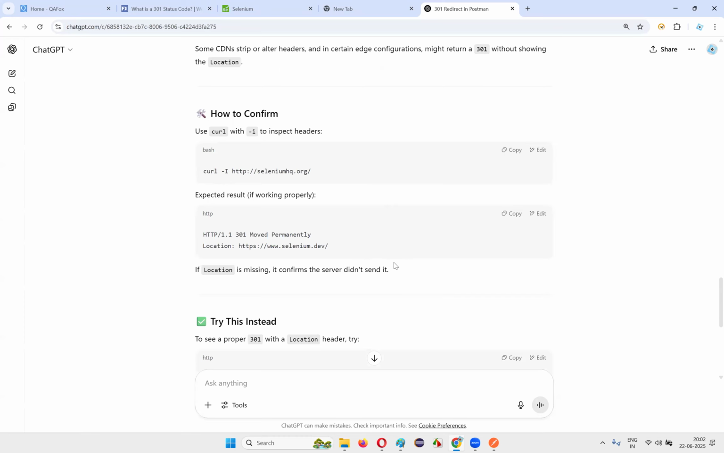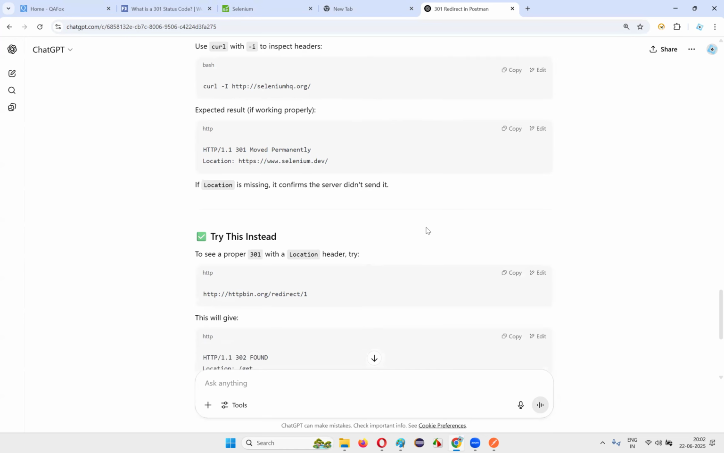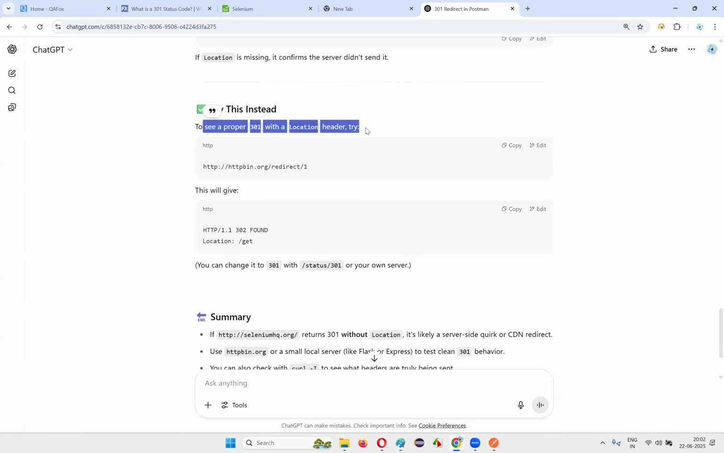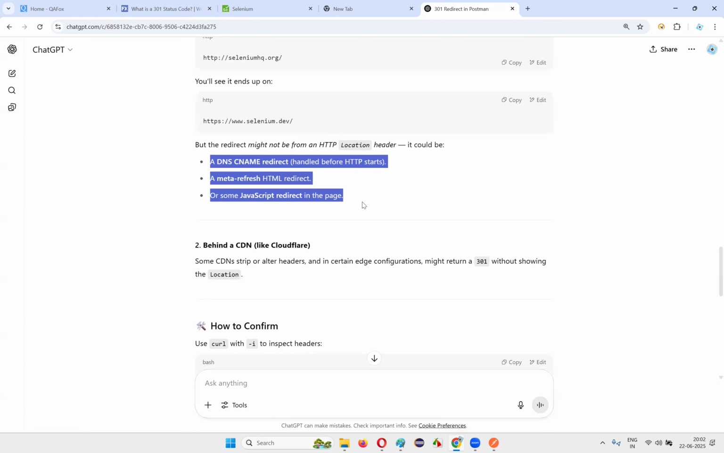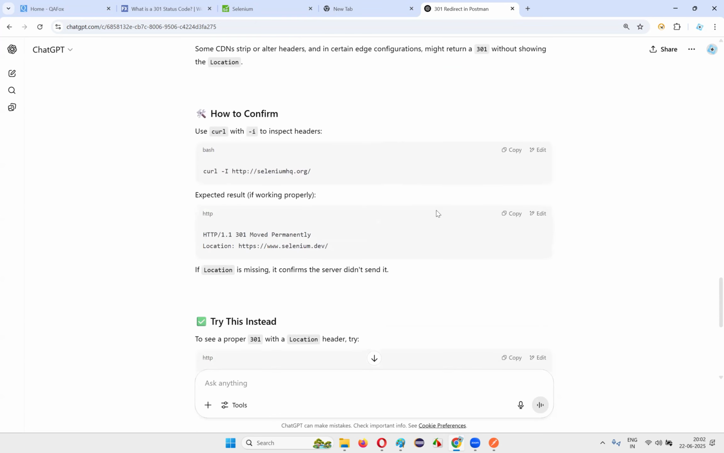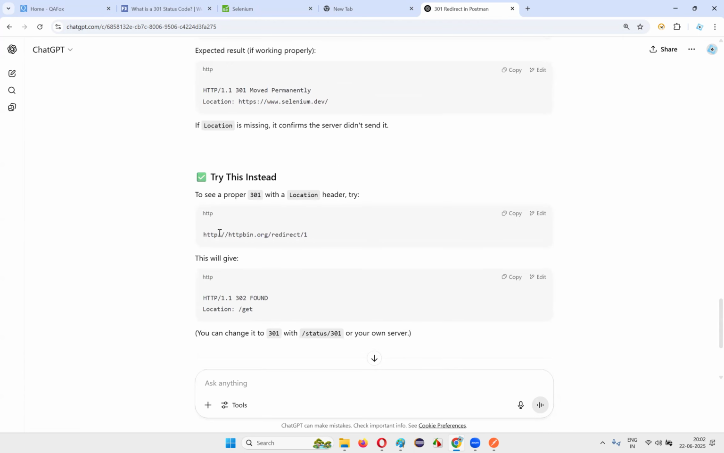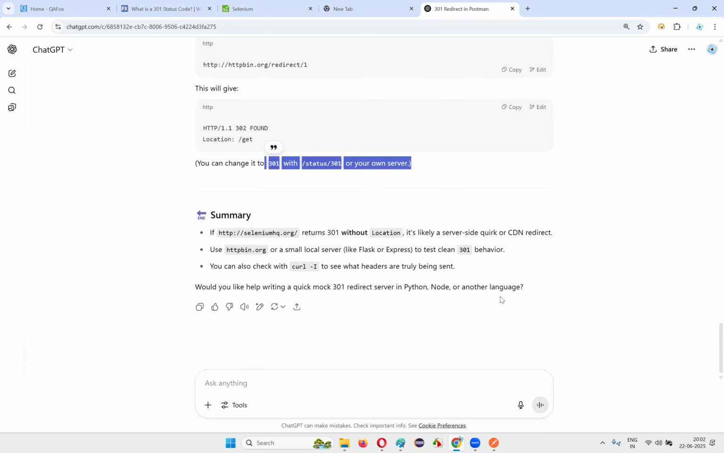This is the API one, that's okay. Then if Location is missing, it confirms the server didn't send it. Okay, fine. So they are saying to use this example to see the proper Location header and all. If you want to experiment, you cannot take this example, because in some cases, for some reasons, it may not come. But where you want to see that Location is coming, they are just asking you to try this example. Then you will be able to find it.